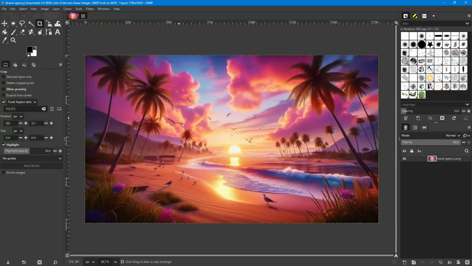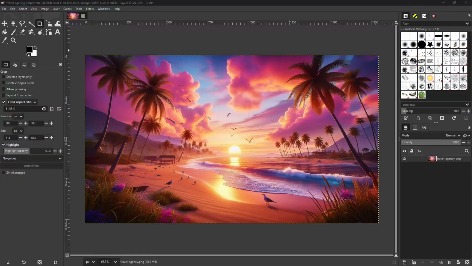So that's how you use the crop tool. By all means, I didn't cover every one of these options. Look, there's all kinds of things you can do, and maybe I'll do a video on that later on. But these are the basics. This will get you through most of what you're going to do using the crop tool in GIMP.